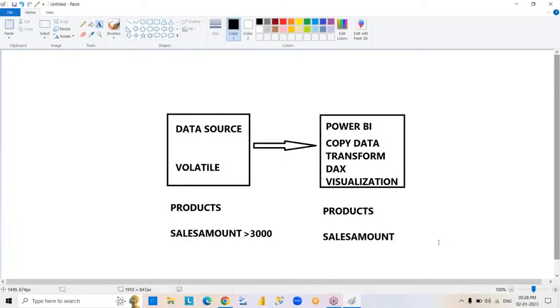Are you modifying anything? Anybody please tell me. Are you modifying anything here? No, we are not modifying anything. It is not modifying anything. Just what it is doing, it is copying only the required data.